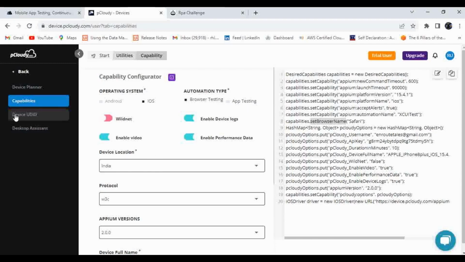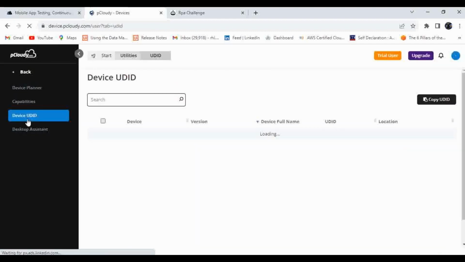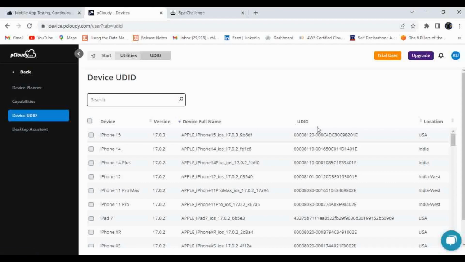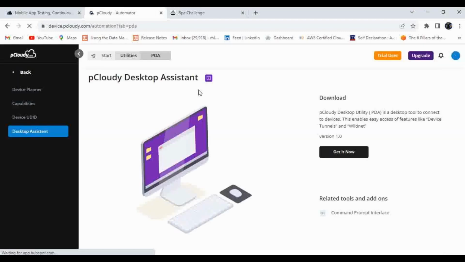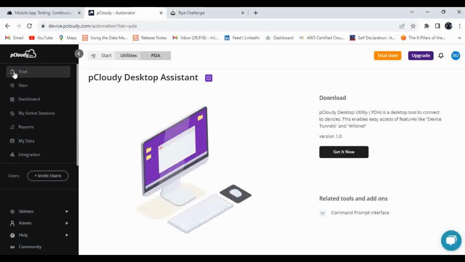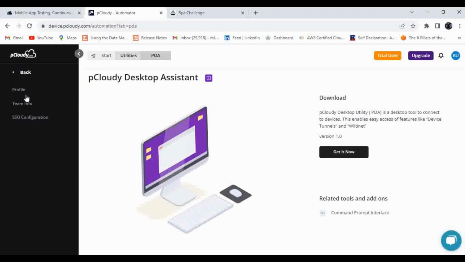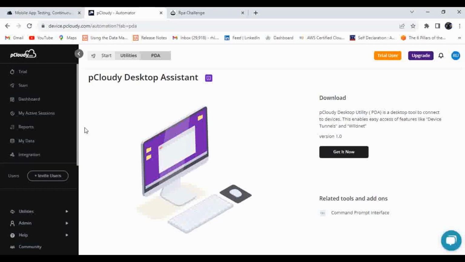Okay, so I hope you're getting it. The device UDID will be useful if you're going for native automation testing, as it gives more information about the devices. These UDID details are required if you want to do testing for Apple devices, right? And the desktop assistant, you can readily install it for doing this kind of testing from your local machine, right? So let me go back. What are the other things? If you go to admin, you can set your profile, like team info, SSO configuration, account. I think that's it for the entire pCloudy homepage.